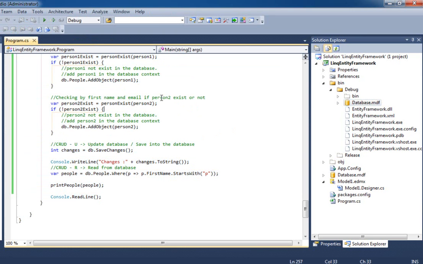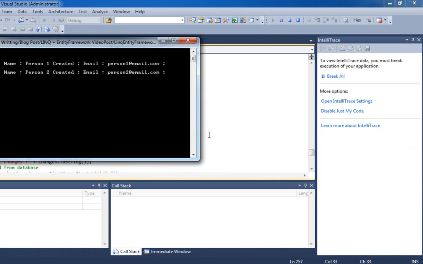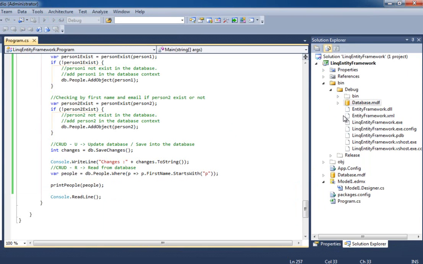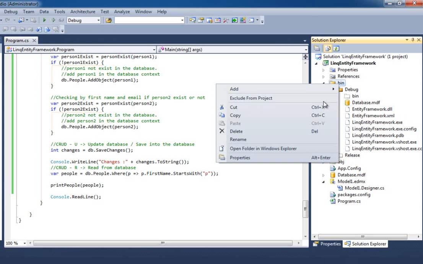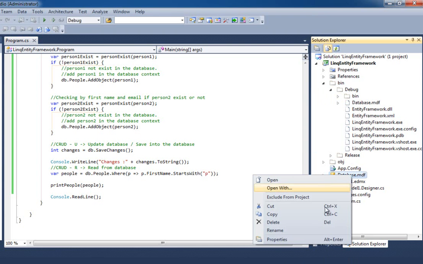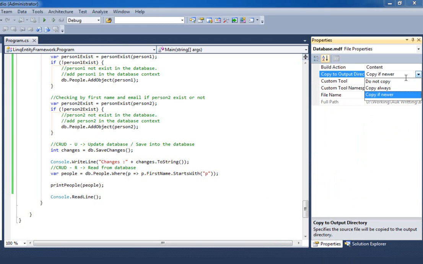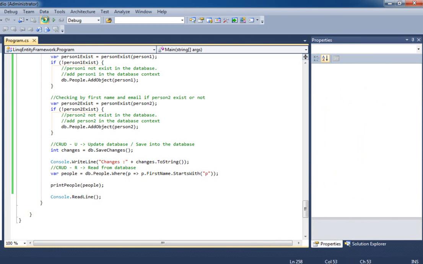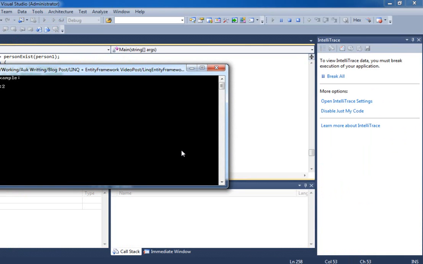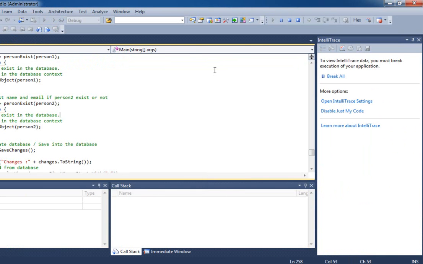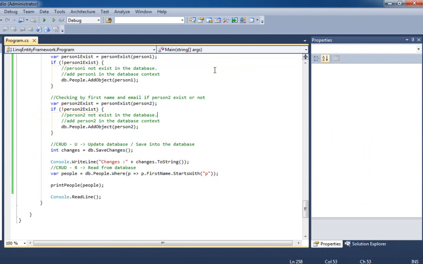And let me run it again. Here we will see the zero changes. So excuse me. If I haven't done that, let me exclude this and let me change the copy if newer to always, and if I run it again, I'll see 2 changes. So I think I'm clear about what I'm trying to explain, and if you have any questions, you can email me right away. I will try to explain it as much as possible.